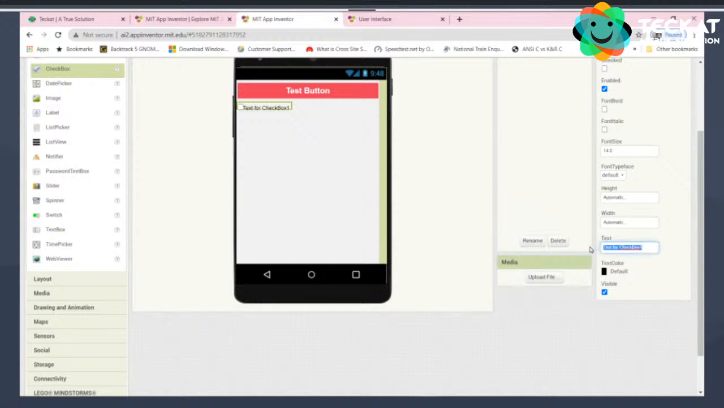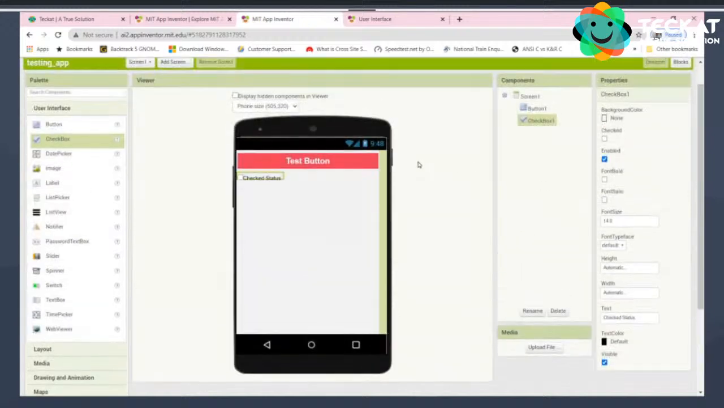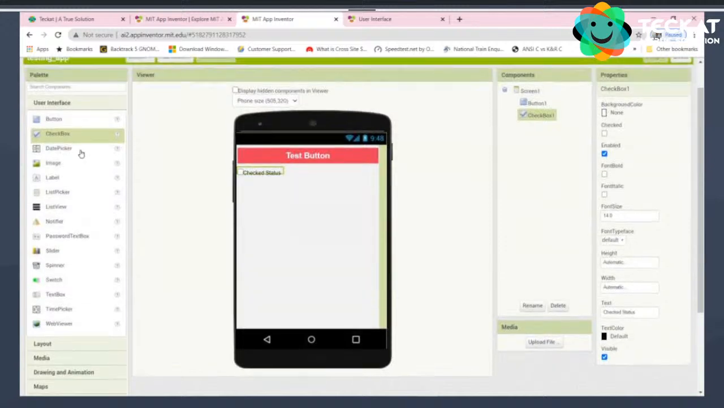Now if you just want to change this content, like, let me write check status. This will be a better thing. So if I write check status, then this button's work is to provide me the status of the check part, right? If you want to change the text color, it is your choice. You can change it according to your orientation. Okay, so now these are all the things.